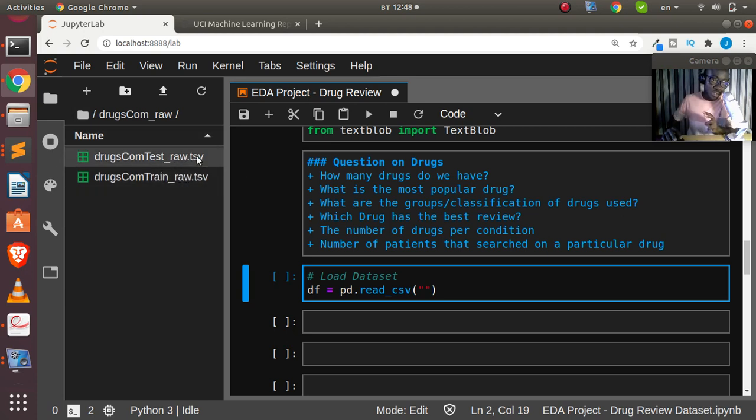We have the test_raw.tsv and then drugs.com train_raw. So they have already divided for us, right? But let's use only the train. Later on, when we are working on the prediction aspect, we'll work on the train and then the test. So this is a TSV, not a CSV.